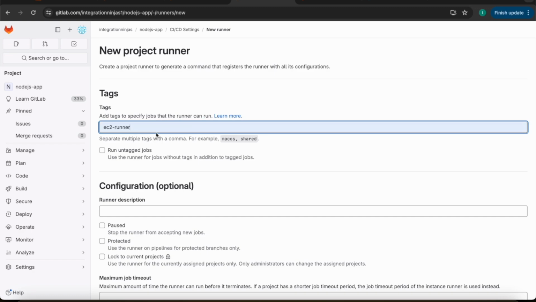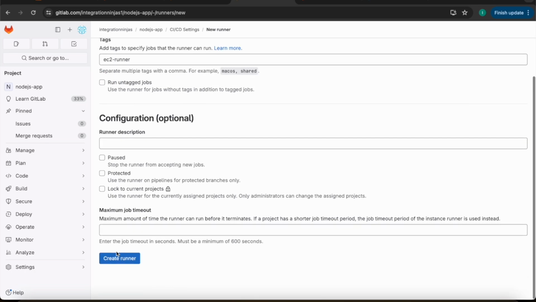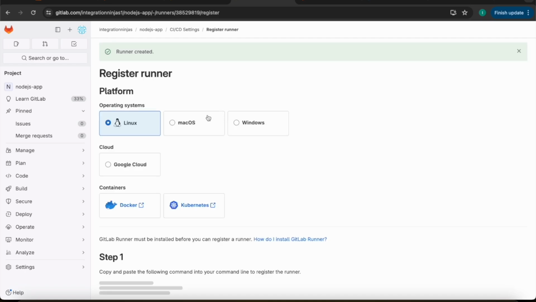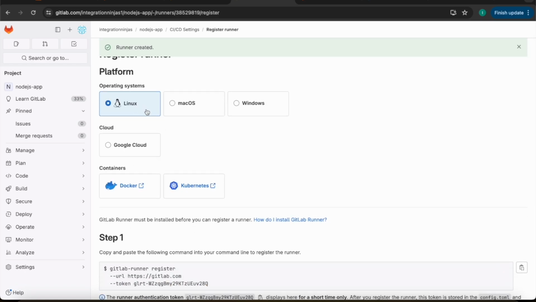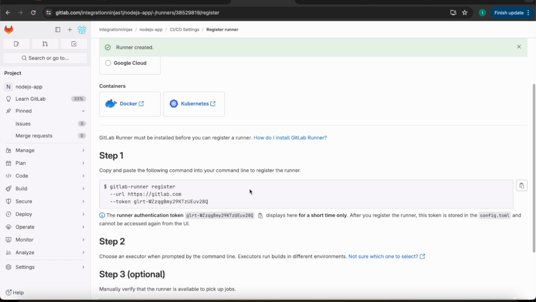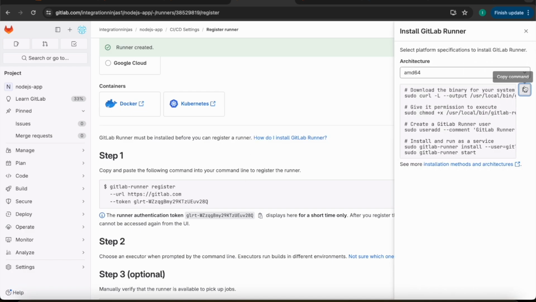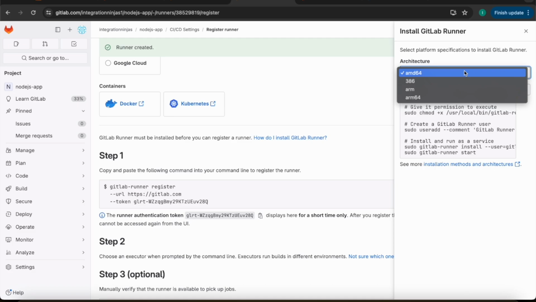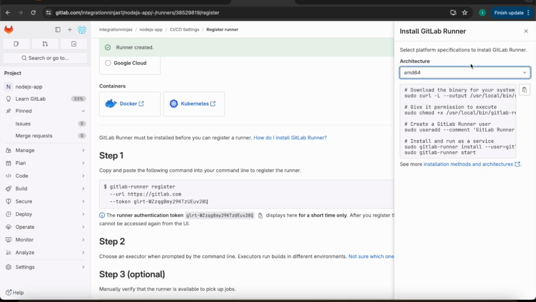We'll just name it EC2-runner, and let's create the runner. Since we are using the Linux one, we need to follow some steps. First we need to download the GitLab runner. The architecture is the same actually, AMD64.